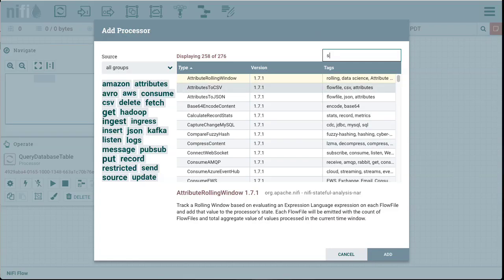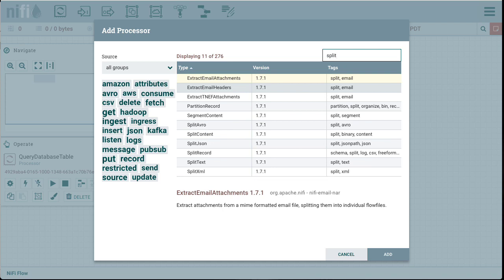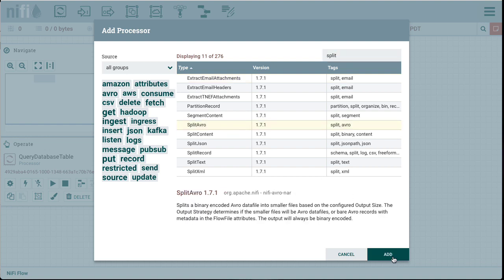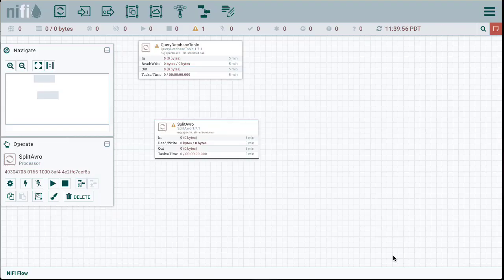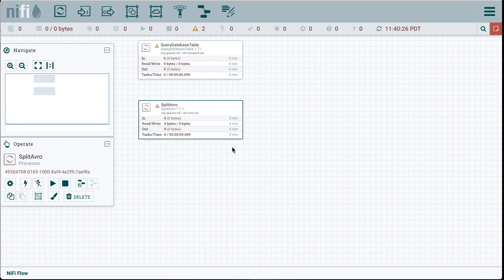And we are looking to split up our file, right? And in this case, it's an Avro file. That is the type of flow file that we are getting out of our query database table. So again, a flow file is whatever we are working on, right? It's what's being passed around between the processors. So I can go ahead and I can drag these around so it looks pretty. So things line up nicely.